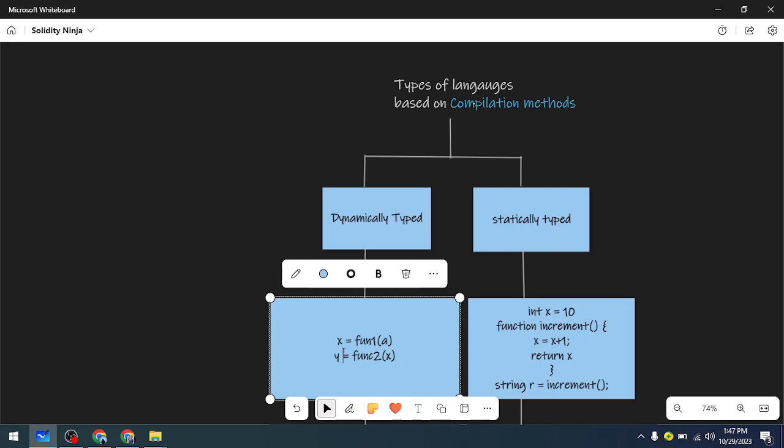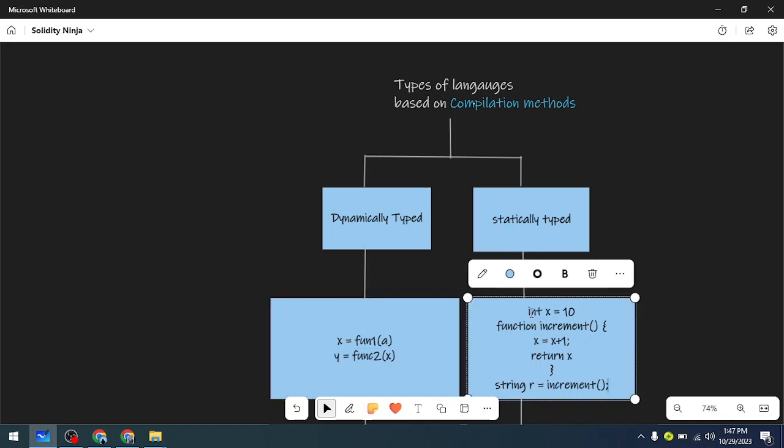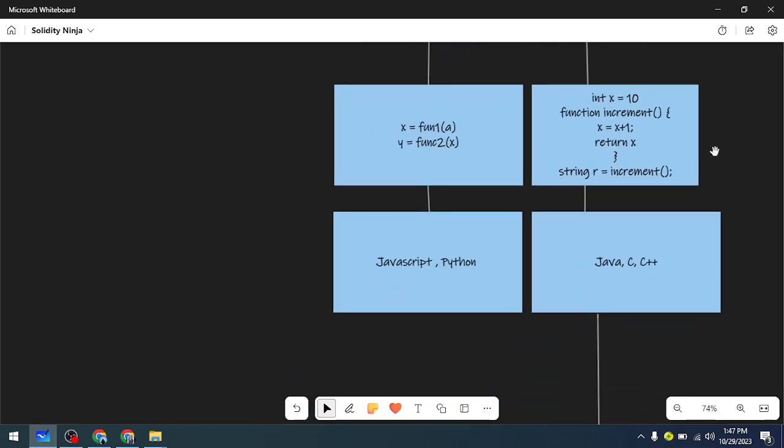But in statically typed languages, we know beforehand what the data type of a variable is and how much memory has to be allocated to this type of variable. And there are certain rules that are applied on each data type. That is why they are statically typed, and they are very close to the compiler mostly. And they are compiler efficient.